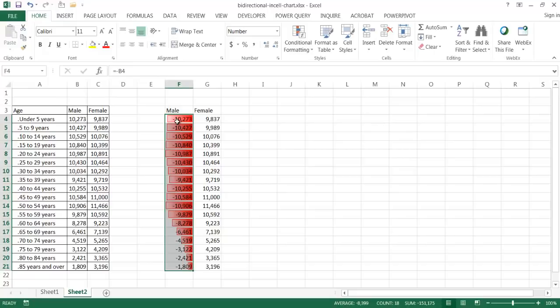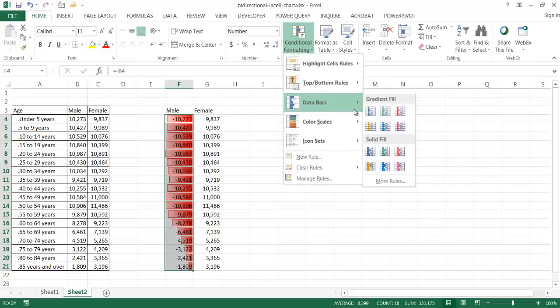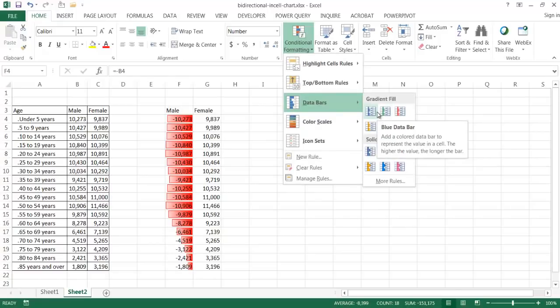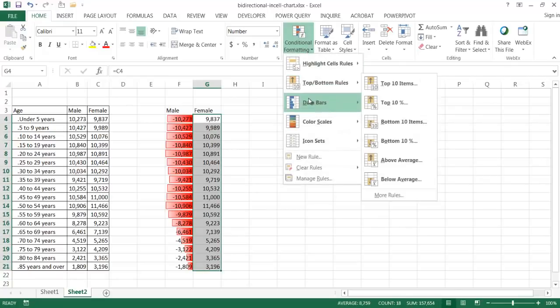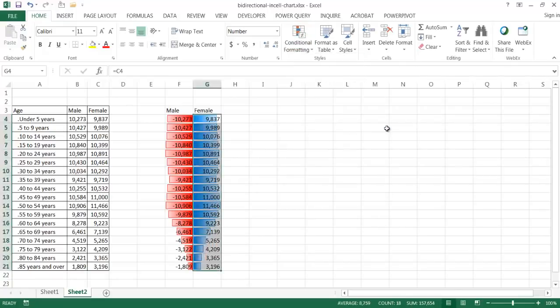It gave me red, and the reason why it gave me red is even with the data bars here with the gradient fill, since these are negative numbers, it will default to the color red. I believe we can change that later on. So I'll go ahead and do the female column here, to show you that it does actually change it to that color. So let's go to data bars and we'll select the same blue, and you see it's the same blue. So here I can change it. I can actually change it when I get into the settings here.